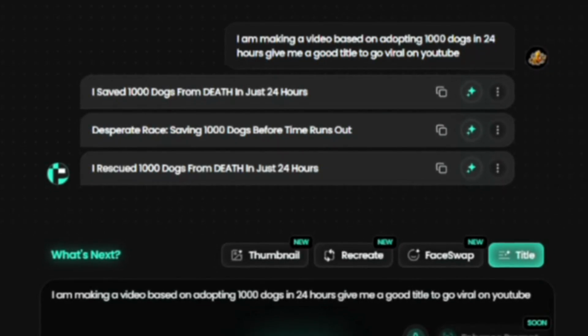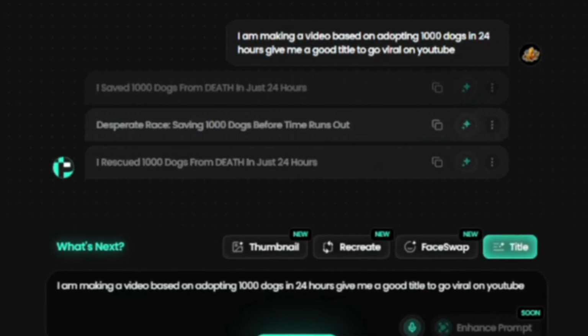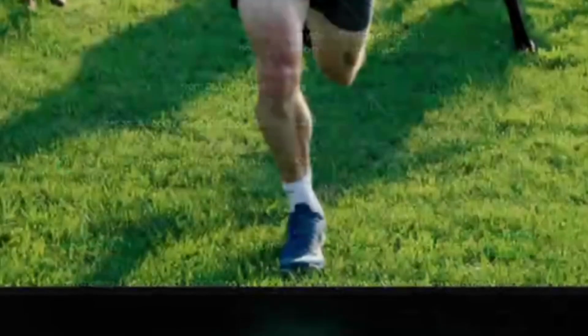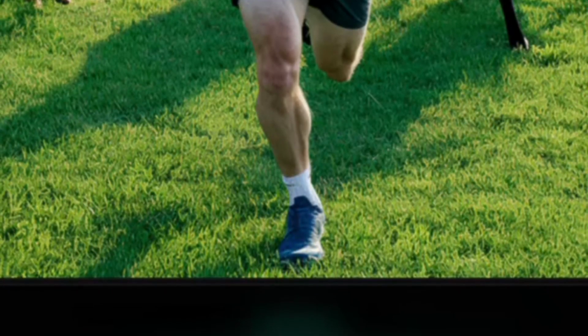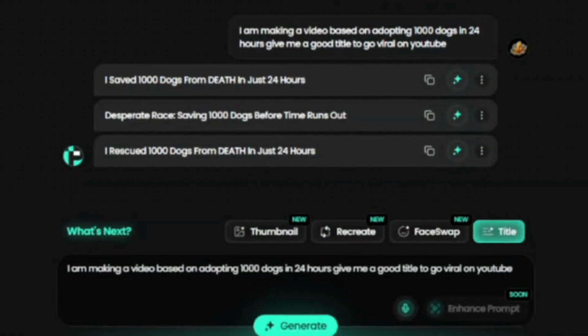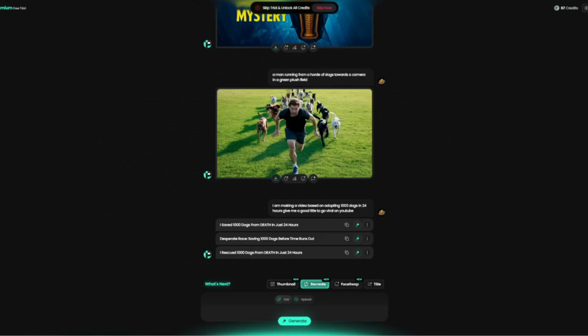And then the third one is I rescued 1,000 dogs from death in just 24 hours, which honestly, the first and second one are pretty good. And if you tune this up a little bit to add more dogs and fill it in the background, maybe change the lighting a bit to make my man a bit brighter, that right there is some great packaging for a viral video. There is also the recreate tool here on Pikzels that is very, very useful, and I'll show you guys exactly how I used it.